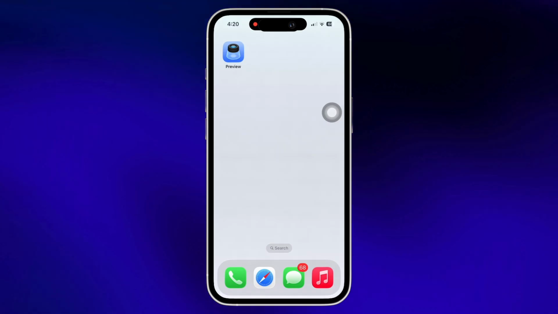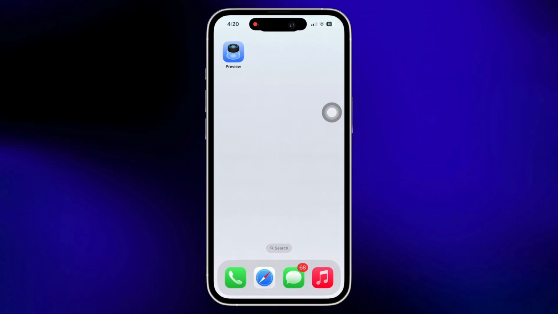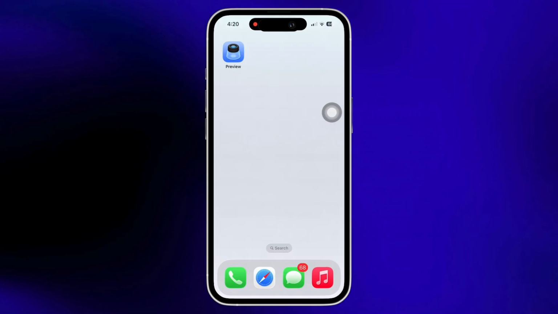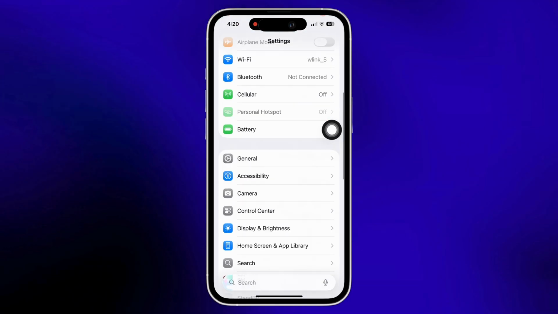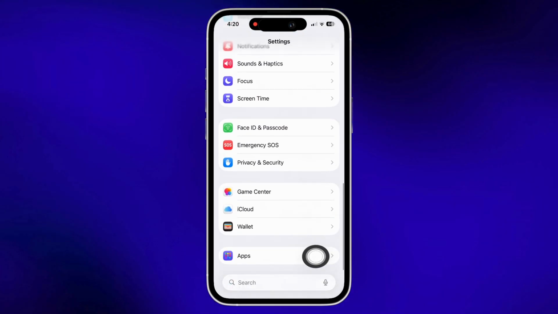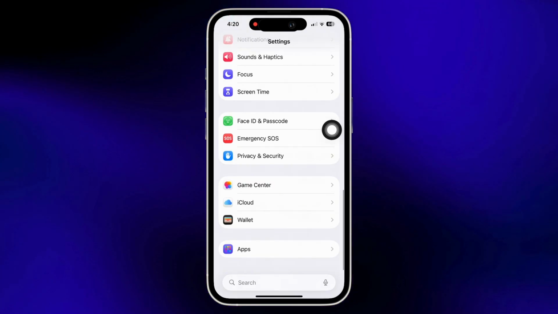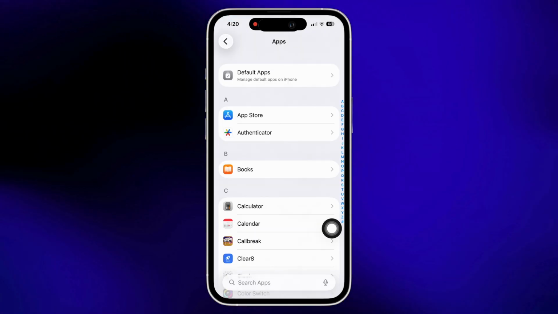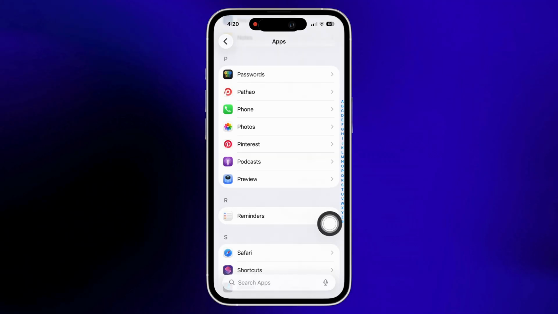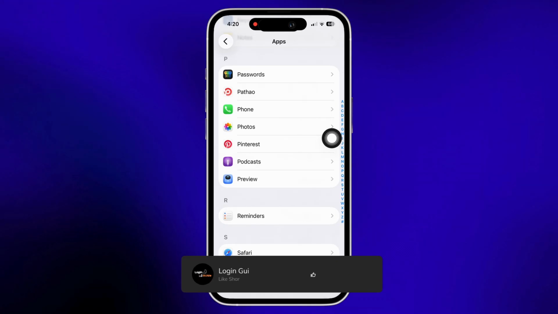Now let's get right into the tutorial. Firstly, go ahead and launch the Settings application on your device and then scroll down to the bottom and tap on the Apps option you see there. Scroll down again and navigate to the Phone option and tap on it.